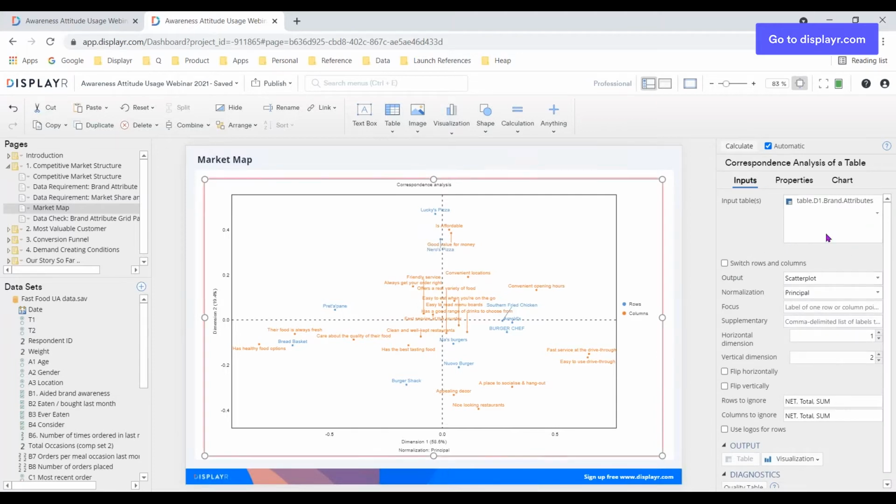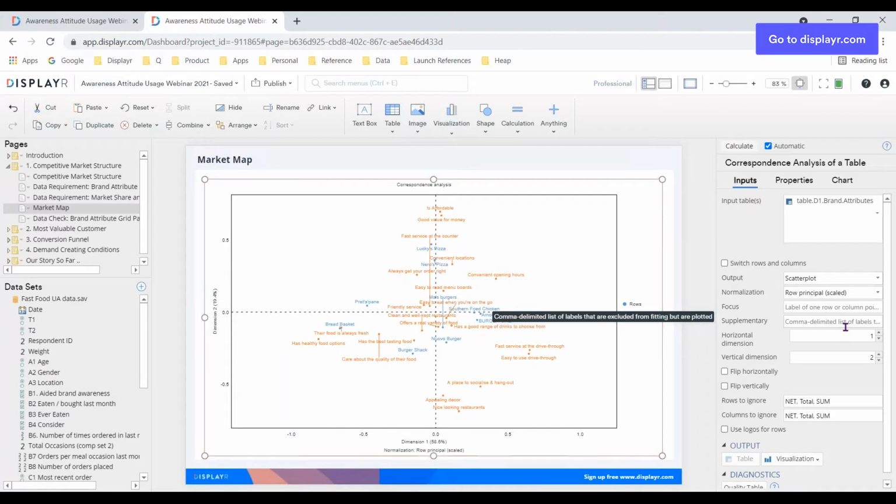All right, so there are a number of steps we can go through here. The first one is to set the normalization to row principal scales. This ensures the map most accurately shows the relationships between the brands, which is the item we have in our rows.